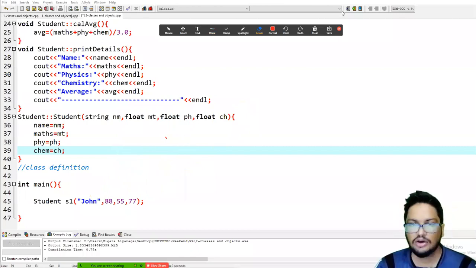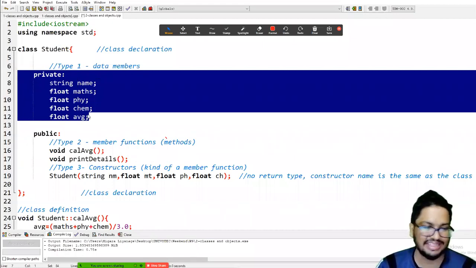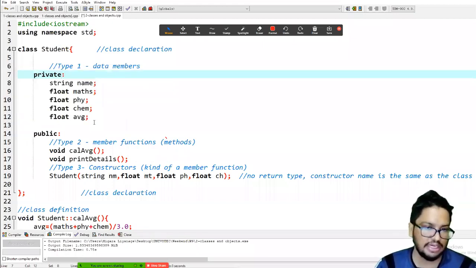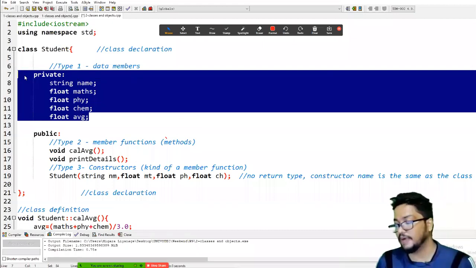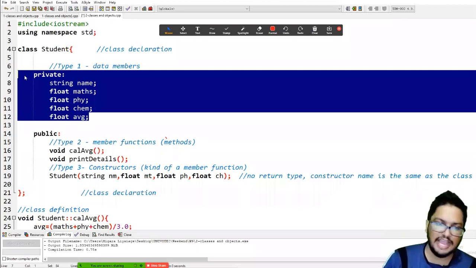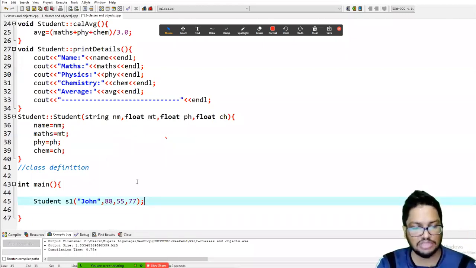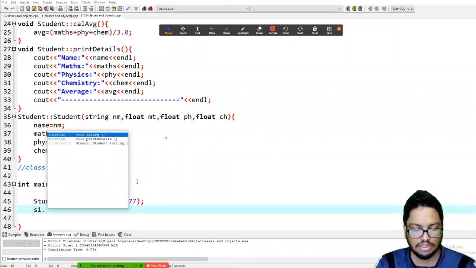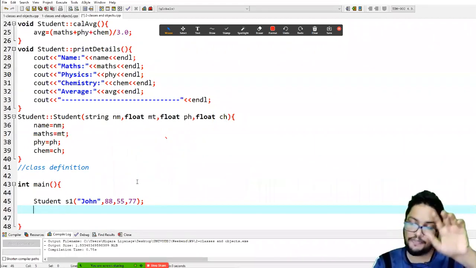The original issue was that, as a standard, as a rule, we have to list the data members under private members. So in that case, what happens? We can't directly access them through the main. So this kind of thing cannot be done, since those are private, right?